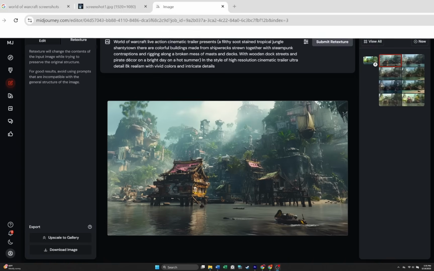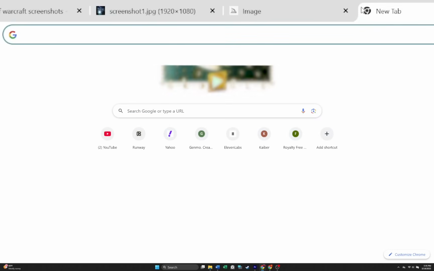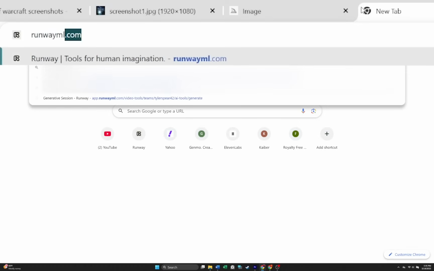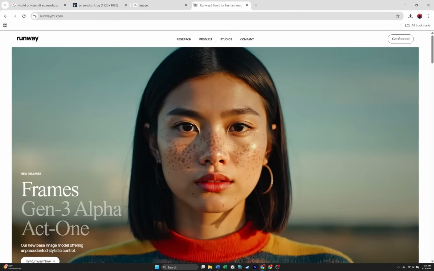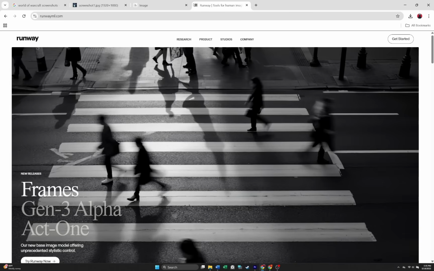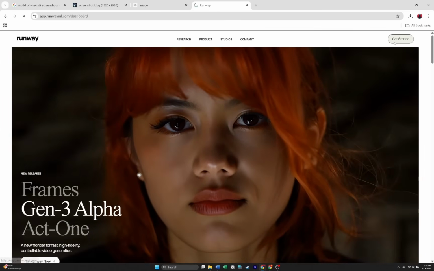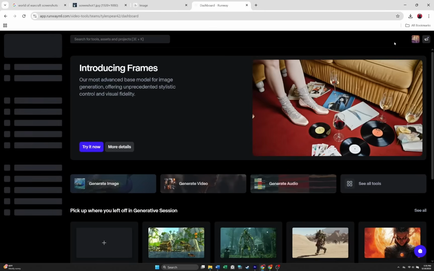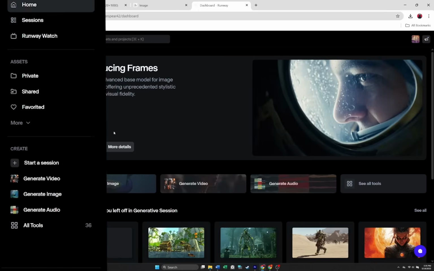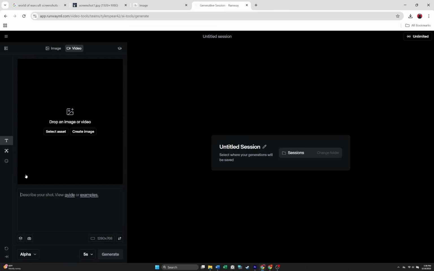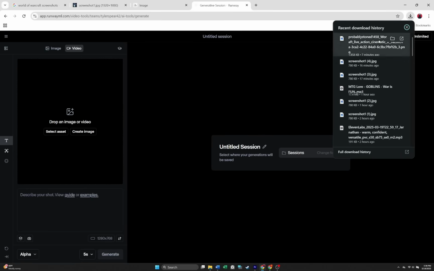From here, open a new tab in your web browser and navigate to an AI image-to-video website such as Kling or Hailou. For this example, we will be using RunwayML, which is the most popular option at the moment. Sign into your Runway account or create an account if you do not have one. Then, on the left-hand side of the screen, click Start a Session. You may name this session if you wish. Reopen your Downloads history or Downloads folder, then drag your newly retextured screenshot onto where it says Drop an image or video.